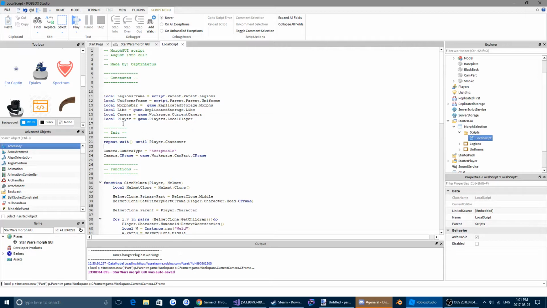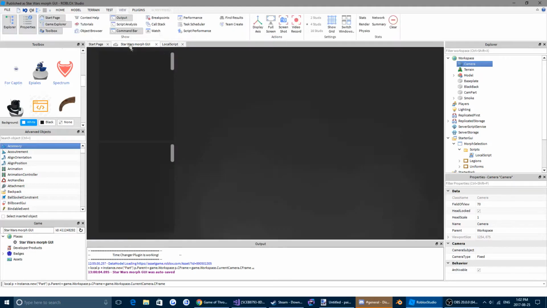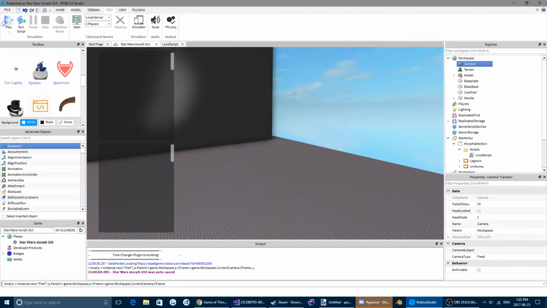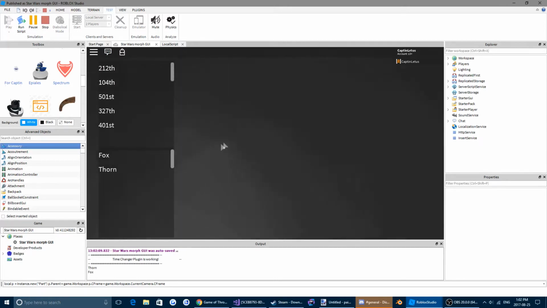So let me explain this. We just created a new variable for the camera in the workspace. You can see that the workspace has the camera in it. We made a new variable for the player, so that's the player on this machine. And then right here we're going to repeat wait until the player's character loads, and then when that loads, we're going to change the camera type to scriptable and move it to the cam part. So if we test this, we'll see that it brings us over here, and we have our things over here that we can choose, right?